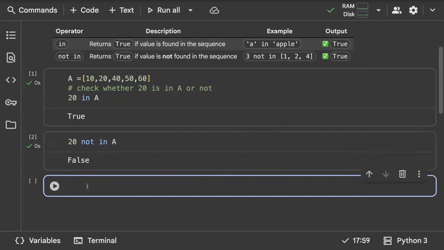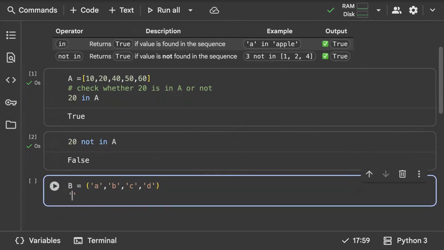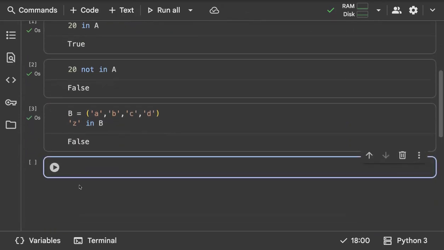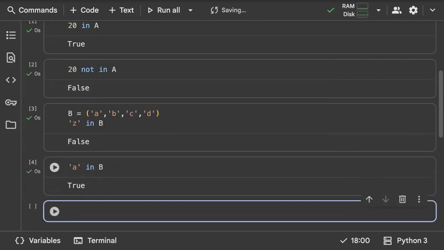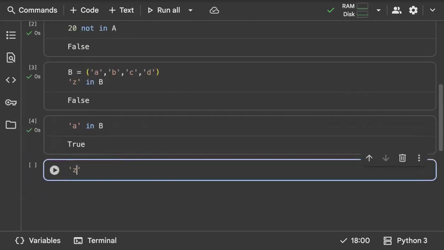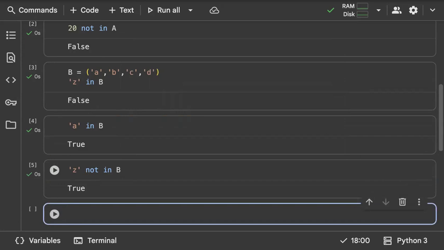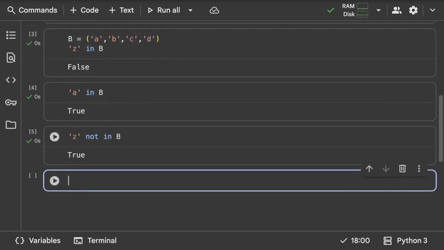Similarly, you can also try with a tuple. Let's say you have a tuple of elements, A, B, C, and D, and I want to check whether Z is present in B or not. Clearly Z is not in B, right? It just gives me false. Let's say I want to check whether A is in B. It's going to give me true because A is present. Or if I say Z not in B, you know what it's going to give? It is true because Z is not available in B, right?